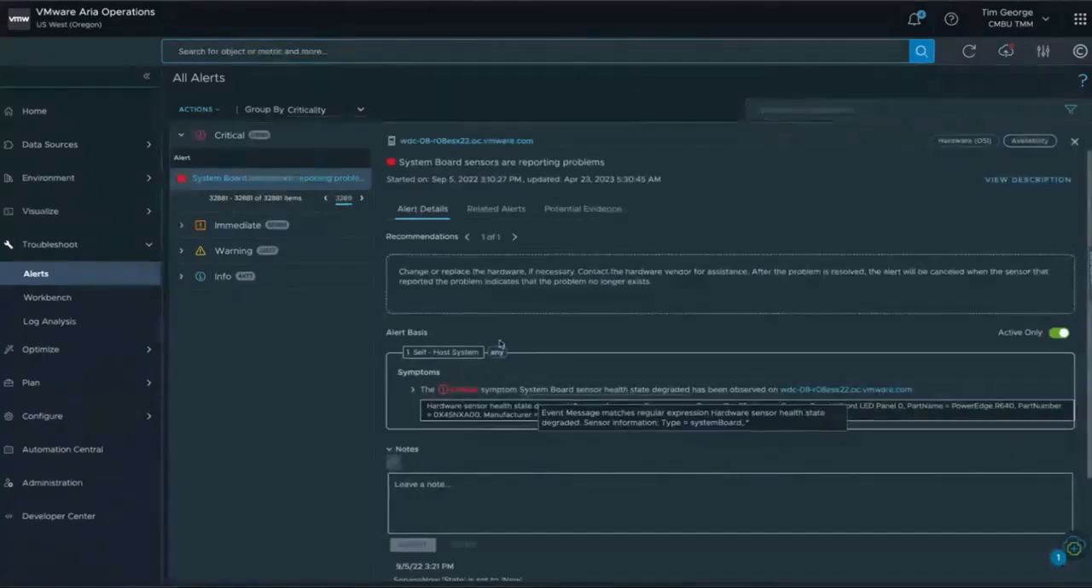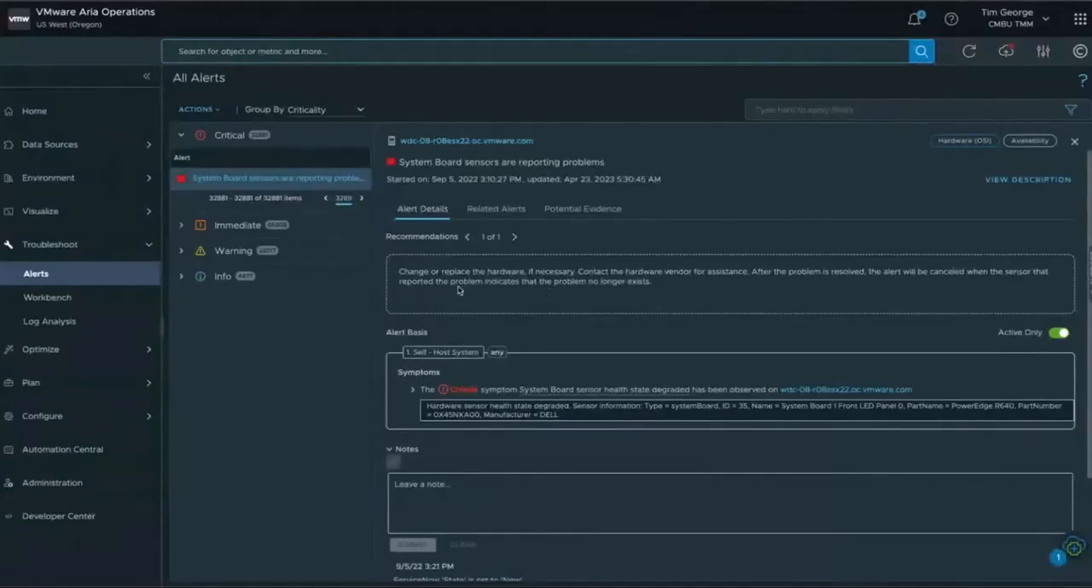So in this case, we're looking at a system board sensors are reporting problems. So we get some recommendations. We might need to change or replace the hardware. We're going to get what this alert is based on. We can see the full alert here that's coming through. We've got a hardware sensor state or health state. It's from Dell. Okay, it looks like it's PowerEdge. So we can see a little bit of information around it.